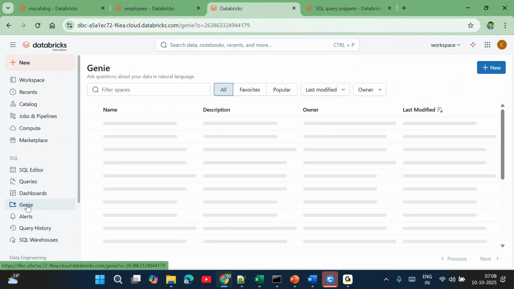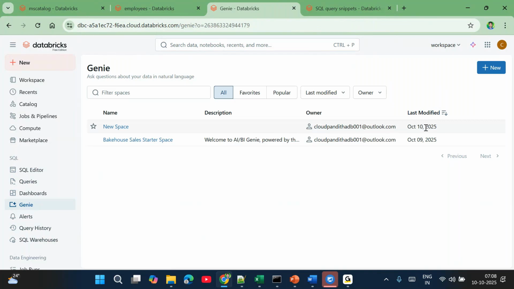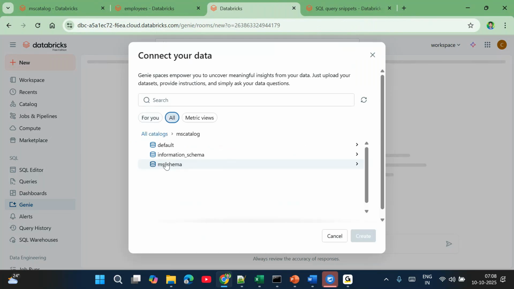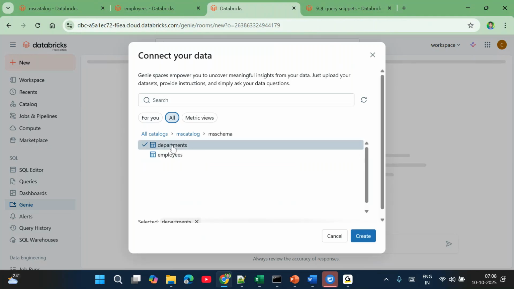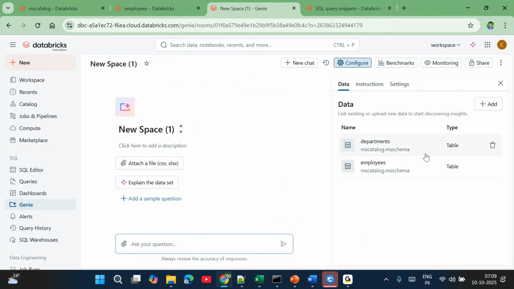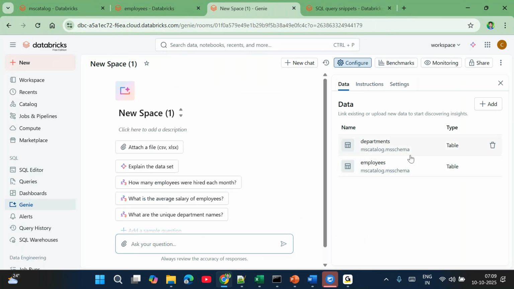Now go to Genie. Click on new, and go to my MS catalog, MS schema. I want to select two tables, the department table and the employee table, because I want to work with these two tables. Click on create. Now here I have my data. On the right side you have the data, and on top of this data, if you want to know a few details, you can just ask here.